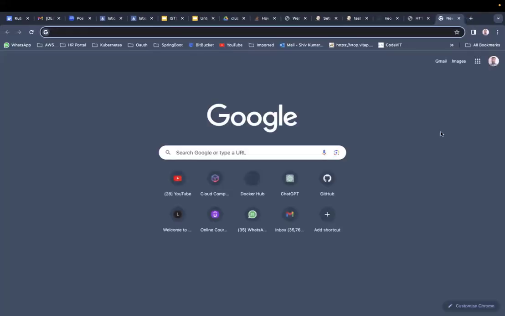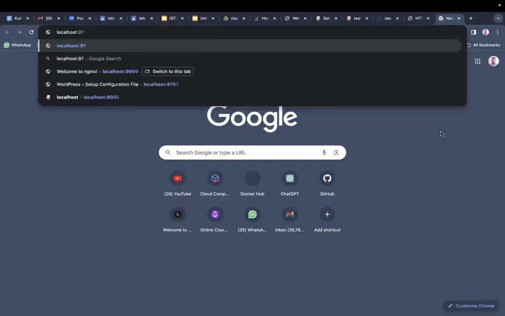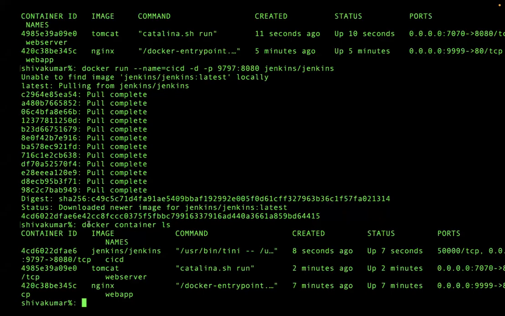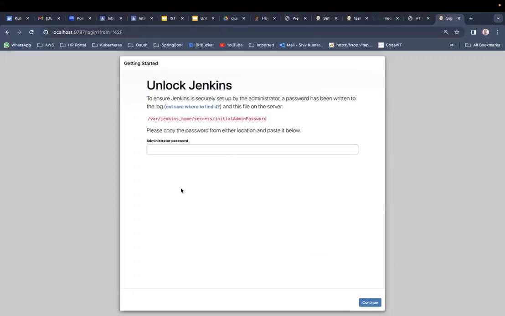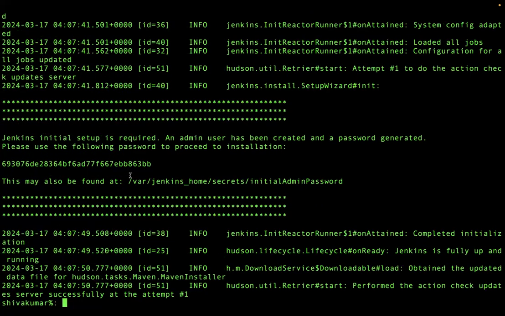Let me go here and use localhost:9797. Your Jenkins screen is opened. Now, if you go to Jenkins, it is asking for the initial administrator password. To get the password, use docker logs with the container ID; it will be there in the logs of that container. Just click on enter. This is the password.